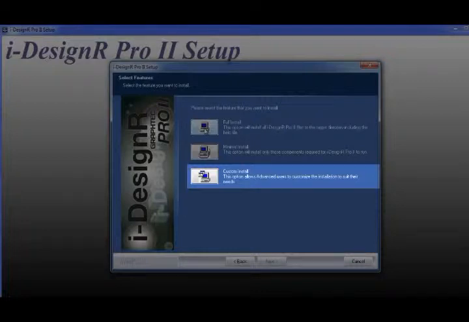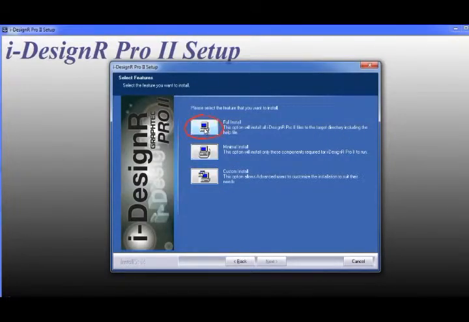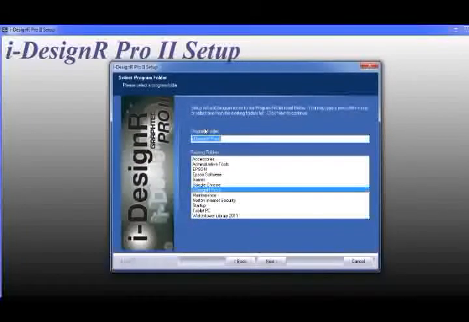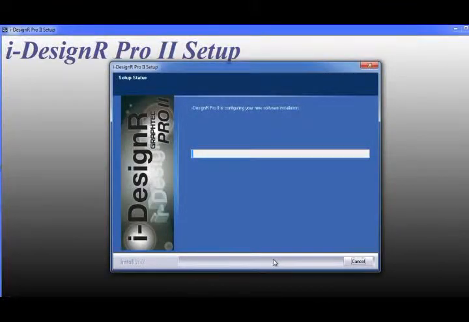We'll choose the first choice. If you're new to iDesigner Pro 2, this will be the better choice since it will give you all the needed files. Click Next to continue. And now we can just wait for the software to install. As the software is installing, it allows you to cancel the installation at any time by providing the Cancel button at the bottom right.